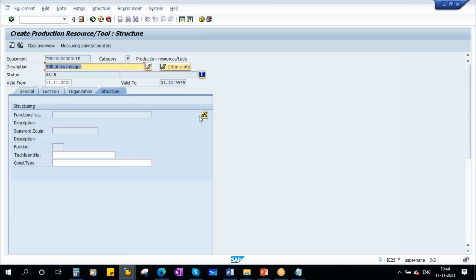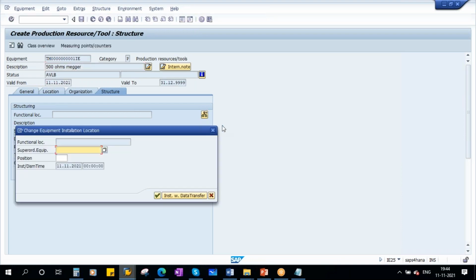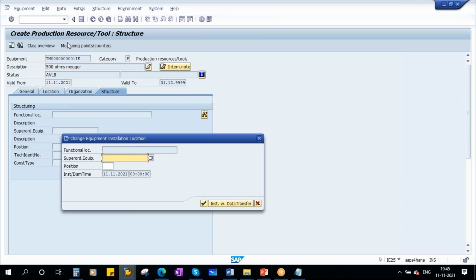So now here the difference is, if you click on this button, you see this PRT equipment cannot be installed at a functional location. See, it is grayed out. The reason is PRT is a movable object. So this movable object you cannot install at a functional location. If you want, you can assign it to a superior equipment, but PRT equipments cannot be installed at a functional location. The reason is they are movable objects.